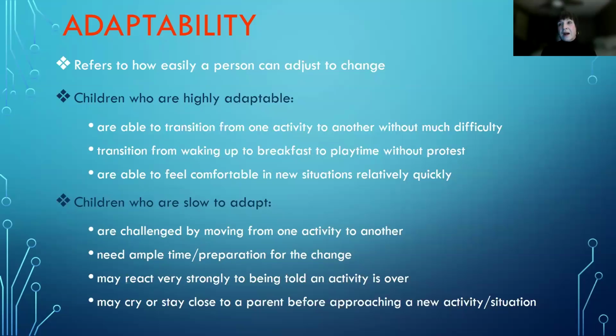Children who are slow to adapt are suspicious of change. They are challenged from moving from one activity to the next. They need a lot of lead time to prepare for that change. They may be very unhappy when an activity is over, when you say to them, okay, it's time to move on, and may react that way. They may also be a child who cries or clings to mom or dad or caregiver when they're starting to approach a new activity. Maybe it's a new play group. Maybe it's story time at the library. Maybe it's just something as simple as a new park with a new playground. They may need to be close to someone they love so that they can feel comfortable adapting to a new situation or person.